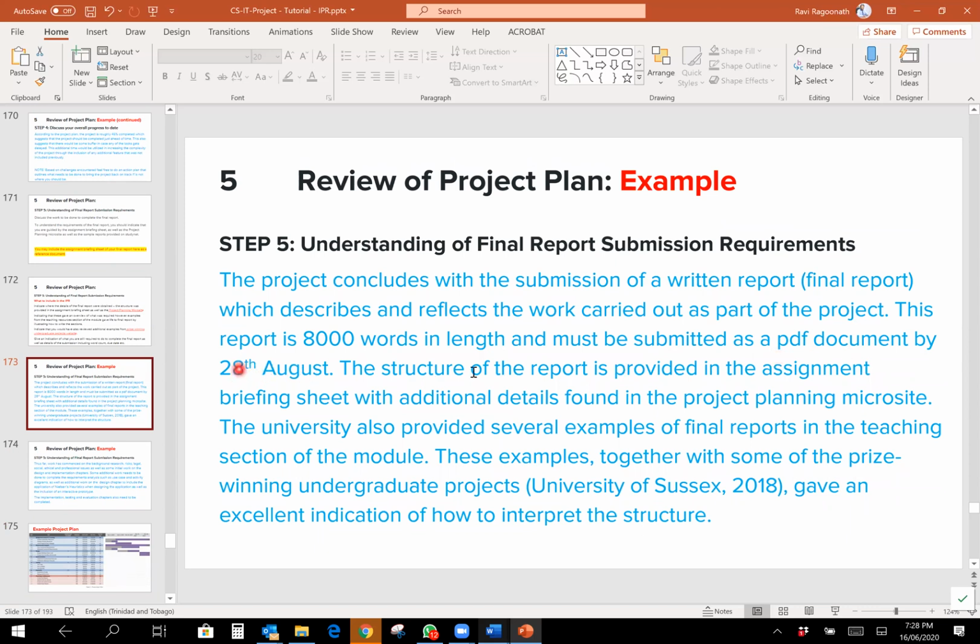You could correct me there. The structure of the report is provided in the assignment briefing sheet with additional details found in the project planning website. The university also provides several examples of final reports. These examples, together with some prize-winning ones from the University of Sussex, gave an excellent indication of how to interpret the structure, right?